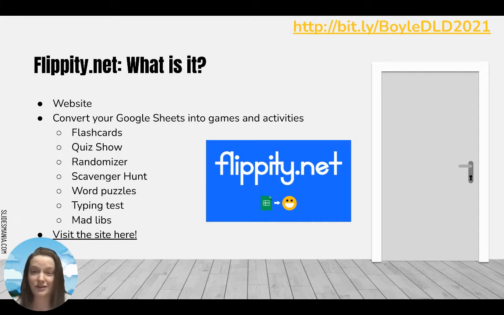So it will make things like flashcards or a quiz show like Jeopardy! It does a randomizer. You can make a scavenger hunt. It does word puzzles like word searches and crosswords. You can do a typing test, or you can create Mad Libs for your students. You can visit the website right here.